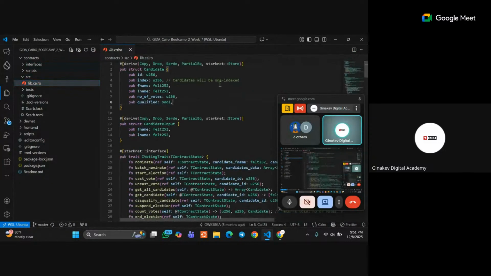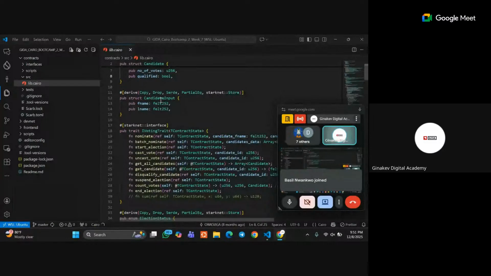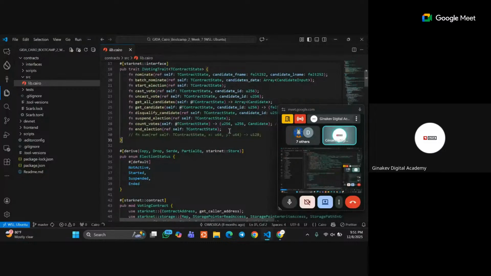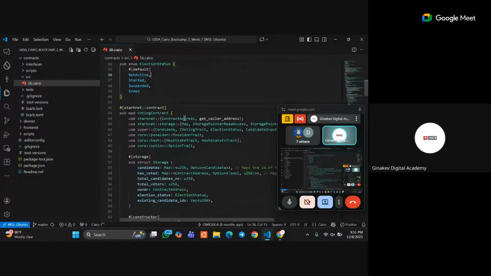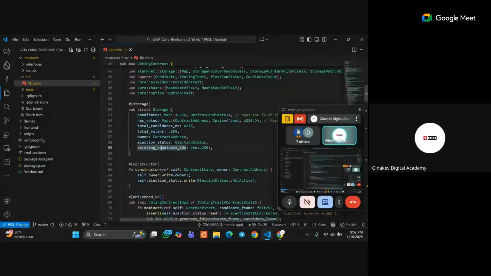So yeah, I have struct candidates. Can everybody see my screen? All right. I have struct candidates, candidate inputs, voting checks. Wow, I wrote this like 8 months ago. I have election status, this is my contract. I'm storing candidates, whether any voter has voted, total number of candidates, total number of voters, sorry, owner, election status, and existing candidate items.